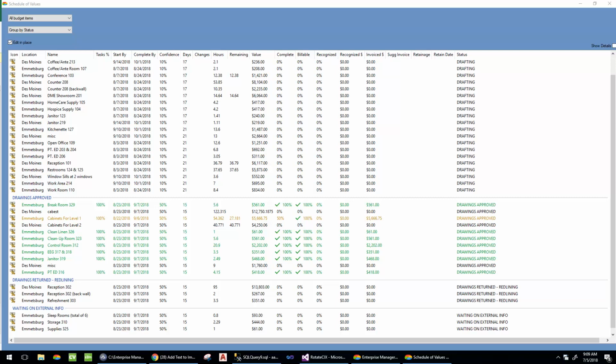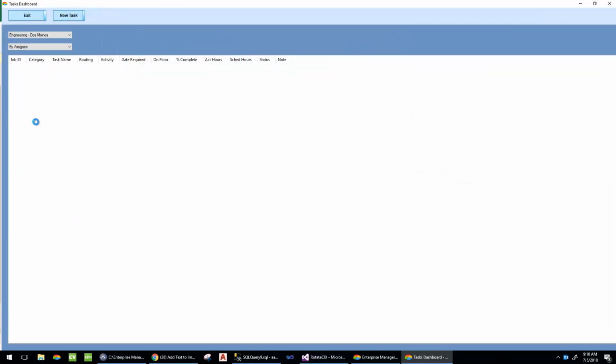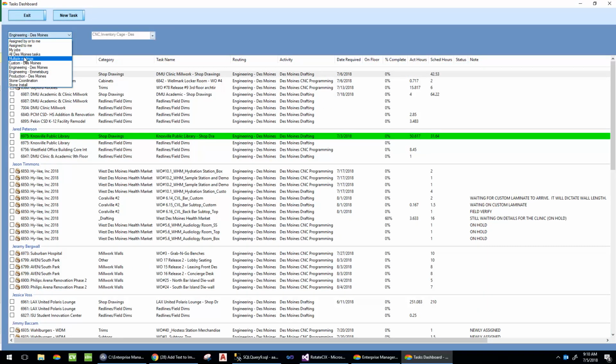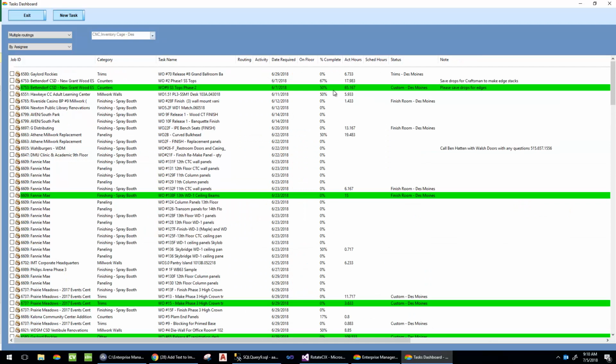I was going to show you the emails, but I've got too many coming in. The same thing does happen though if in the tasks dashboard mode we change the date required, which is only available from modes that show tasks and not task steps. If I change that date, it'll fire off an email to all the interested parties.